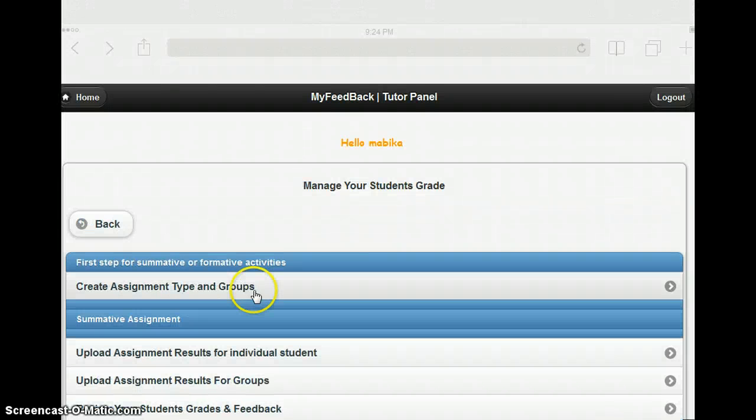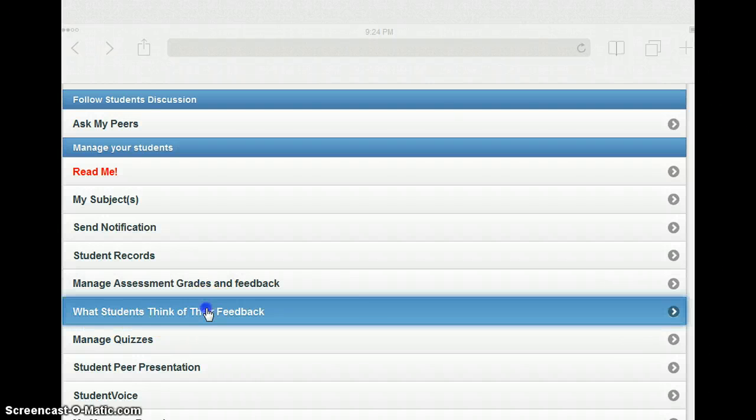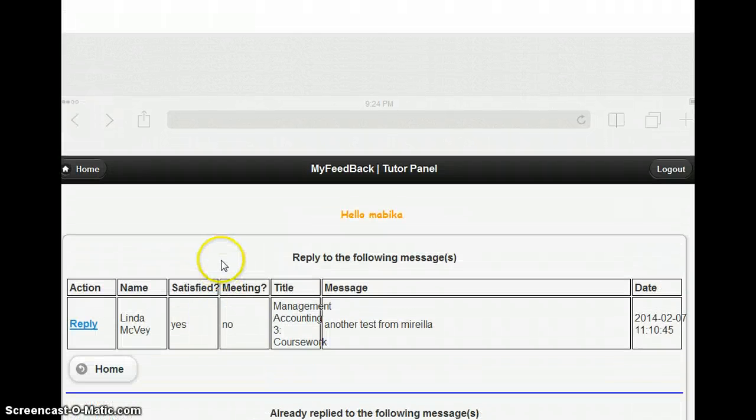Now if we go back here, once you have uploaded these results, we have this one, what students think of their feedback. If you click on it, I'll just move it a little bit because I don't want to show you other stuff. This is a test student, so you can only view this, but you are able to see student comments on their own results.